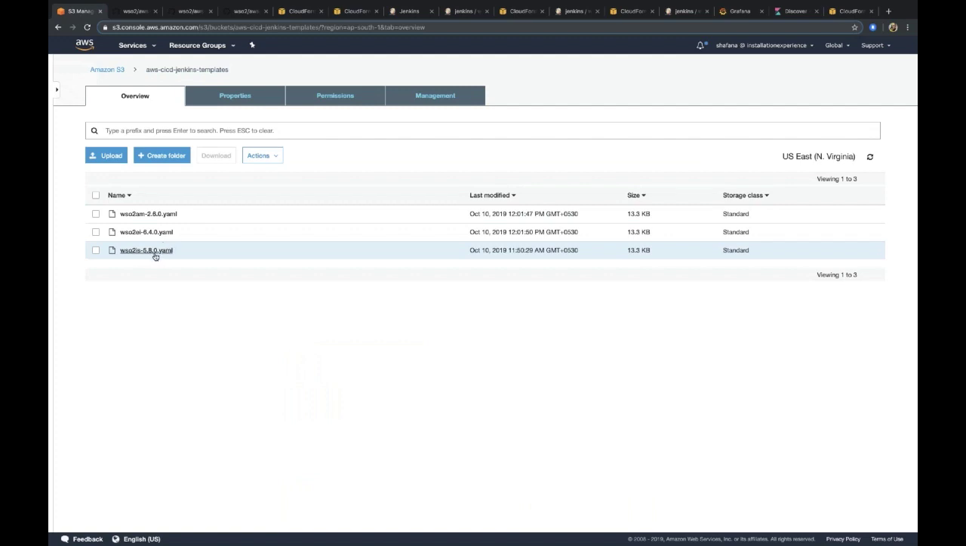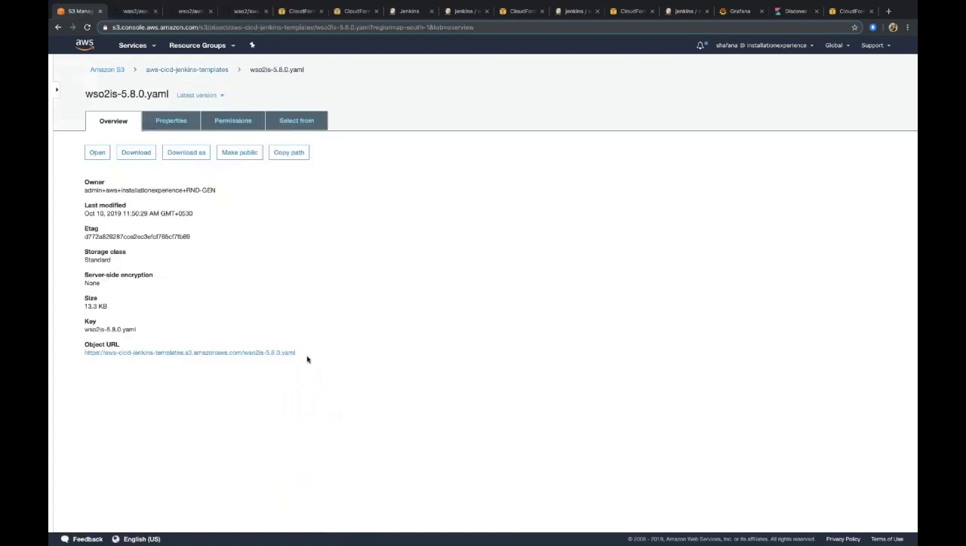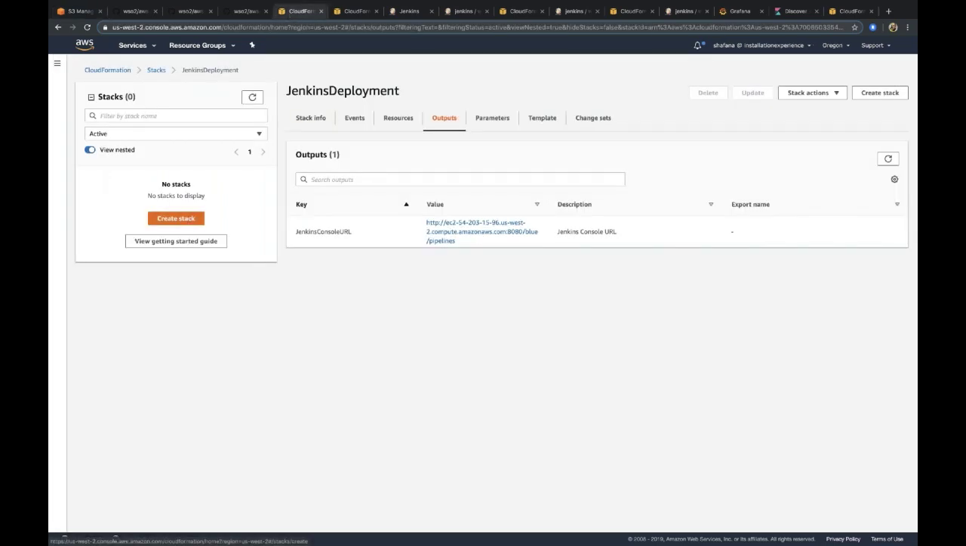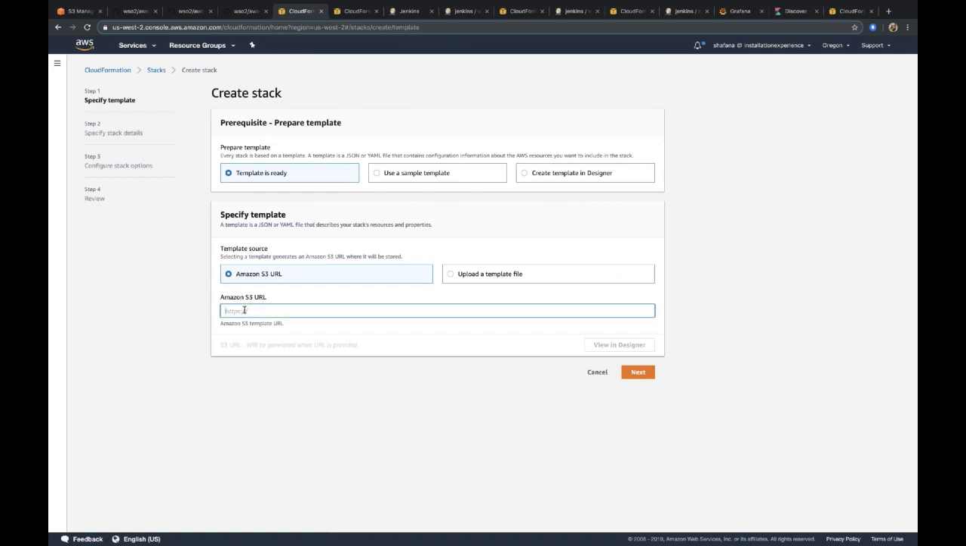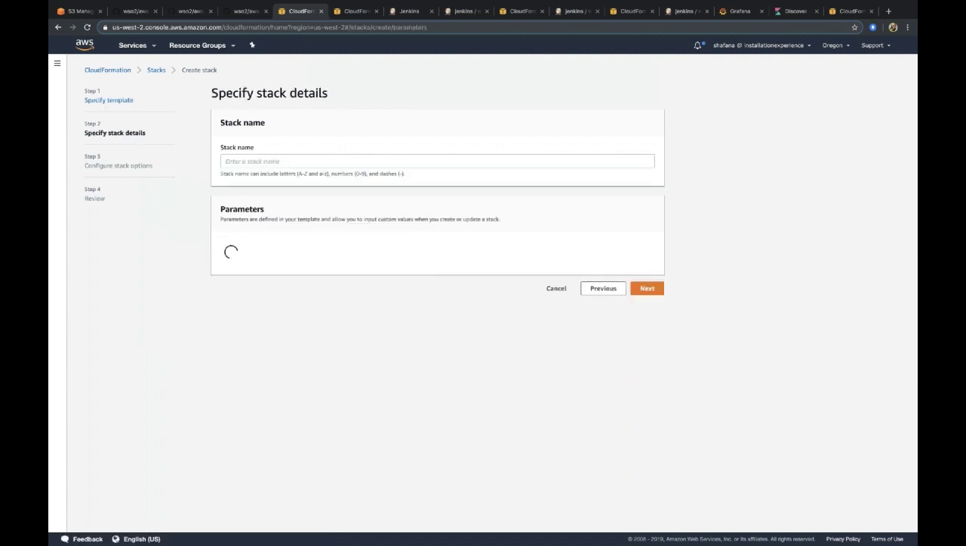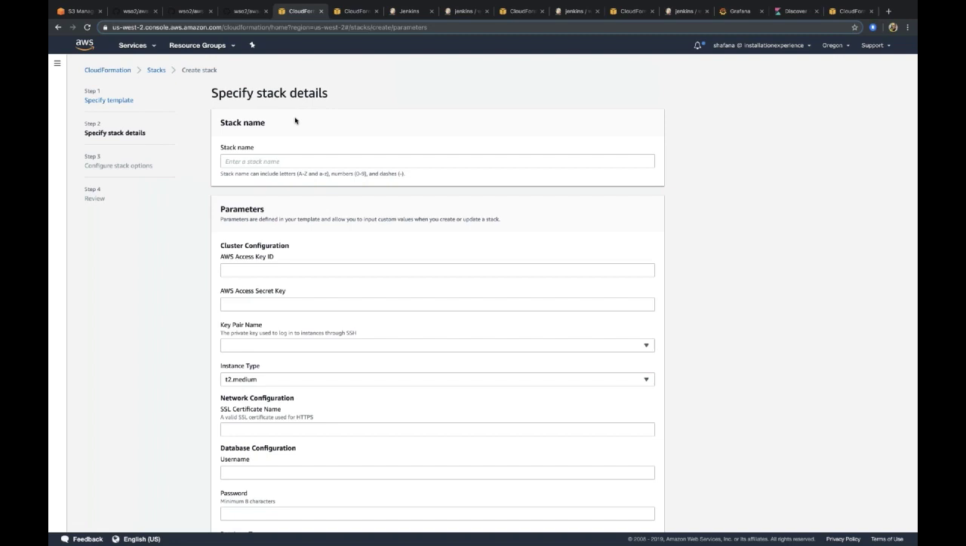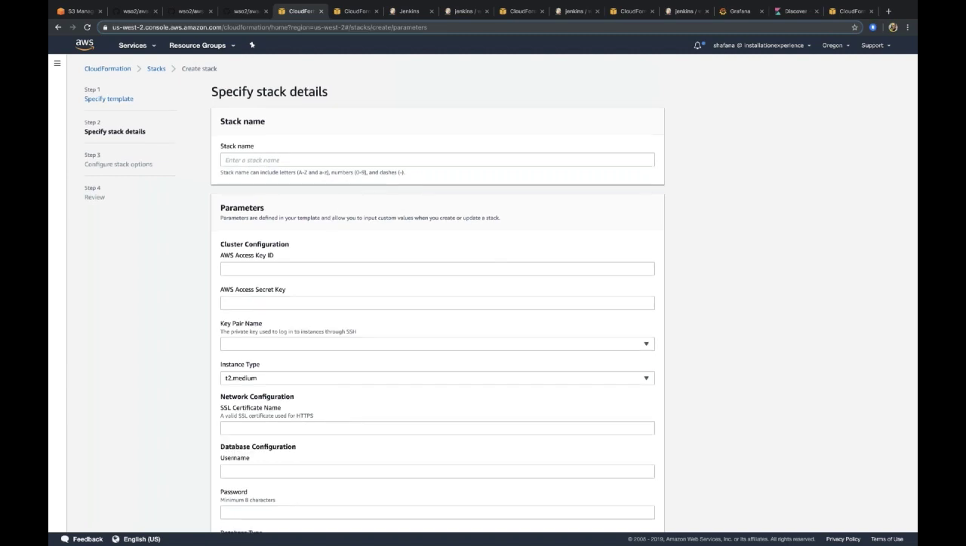I will be demonstrating how a WSO2 Identity Server 2-node deployment will be deployed using the pipeline. As the template source, I am going to give the S3 URL and click on next. This is the place where we have to give the stack details. So these stack details are the pipeline parameters. Some of these are mandatory, whereas some of these are optional.